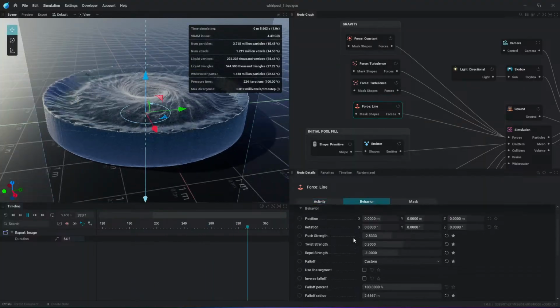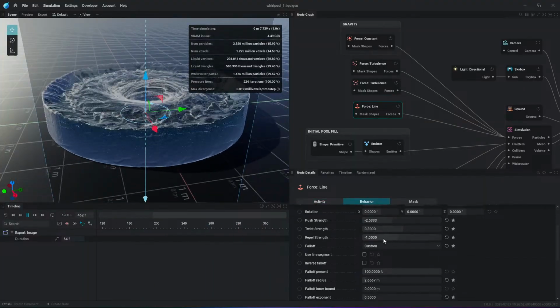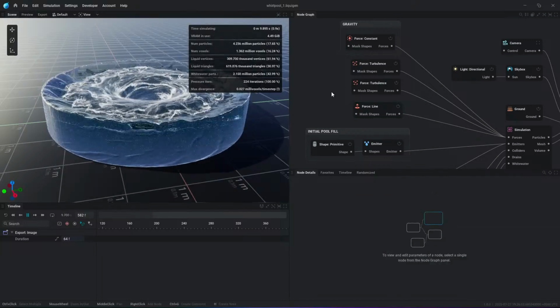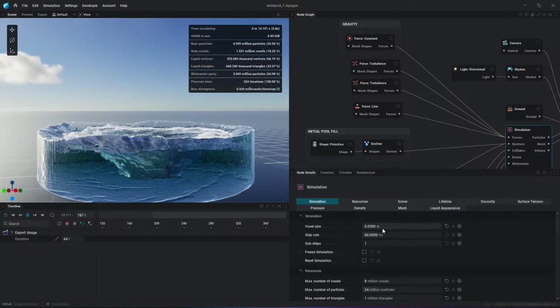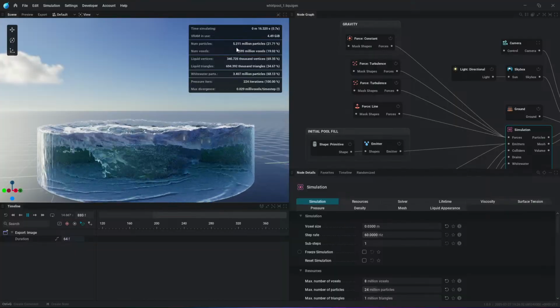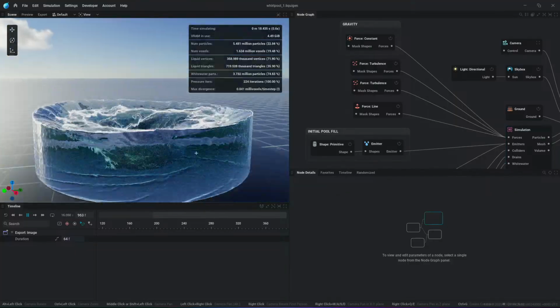It looks like there is a falloff that's happening. We have some push strength, some repel strength, and so on. Yeah. And then a much higher volume of liquid as well. It looks like the size here is 0.3, and he was using about 5 million particles.